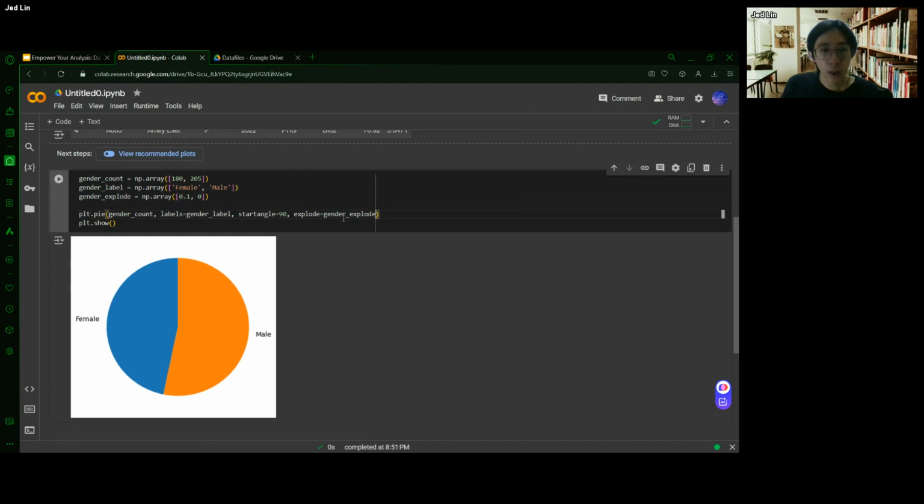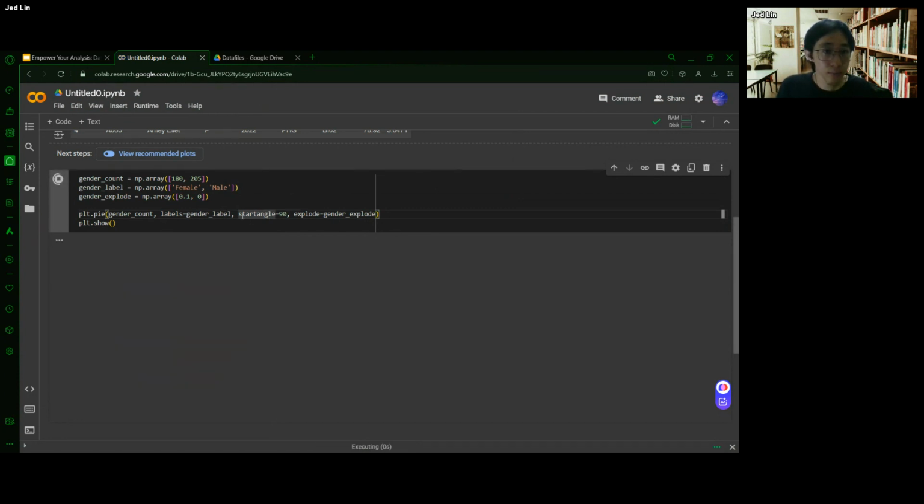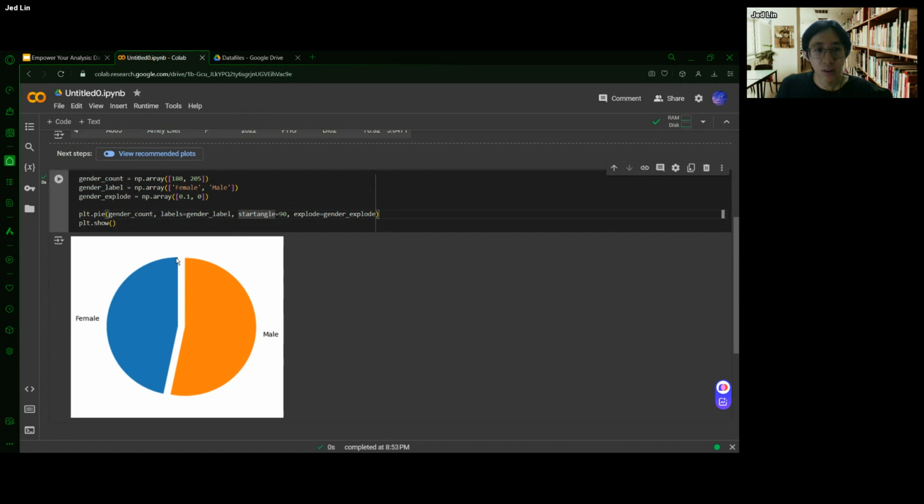Now, let's take note of this. Supposedly, the female pie section will be away from the male section. Okay, let's run. Now, the female section is separated from the center right here.